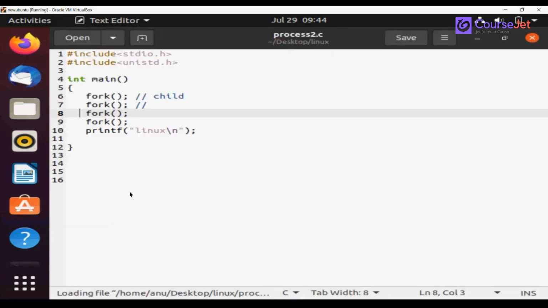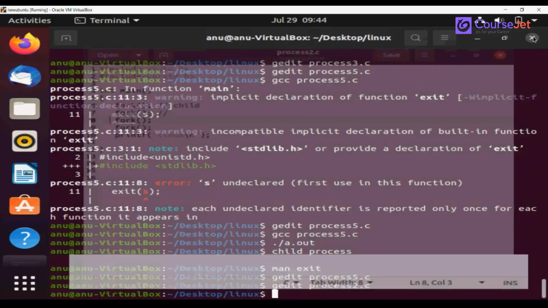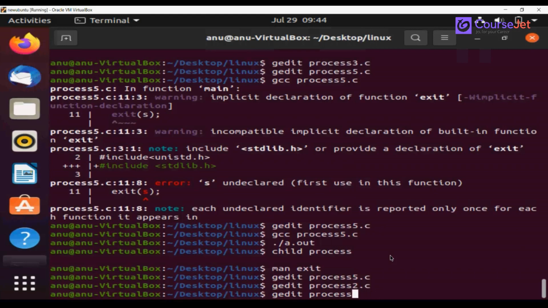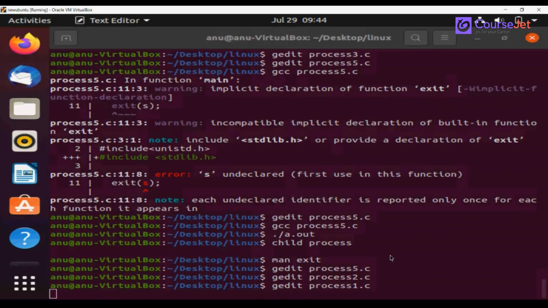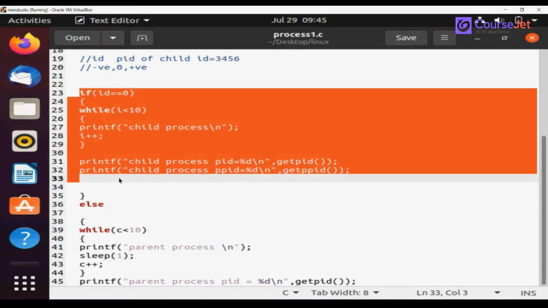Now if we do not equals condition. If we see here, if as well as else condition is given, right? So here we are using these conditional statements to find out whether we are executing the child process or the parent process.